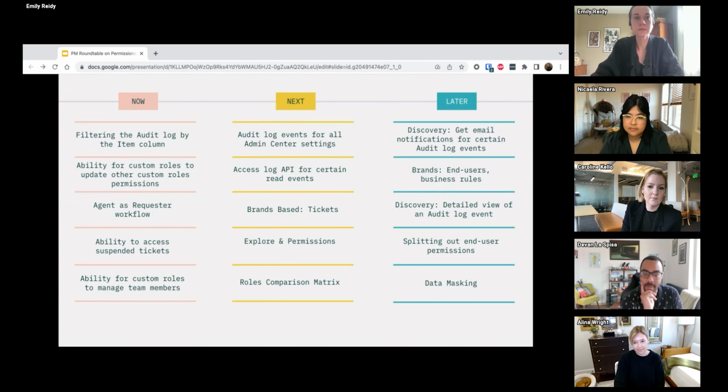And now for our roadmap. I want to stress, roadmaps are not promises. They are roadmaps and they're goals. So this is just a soft roadmap of what we have planned now, what we have coming up next, and things that we have down the road.